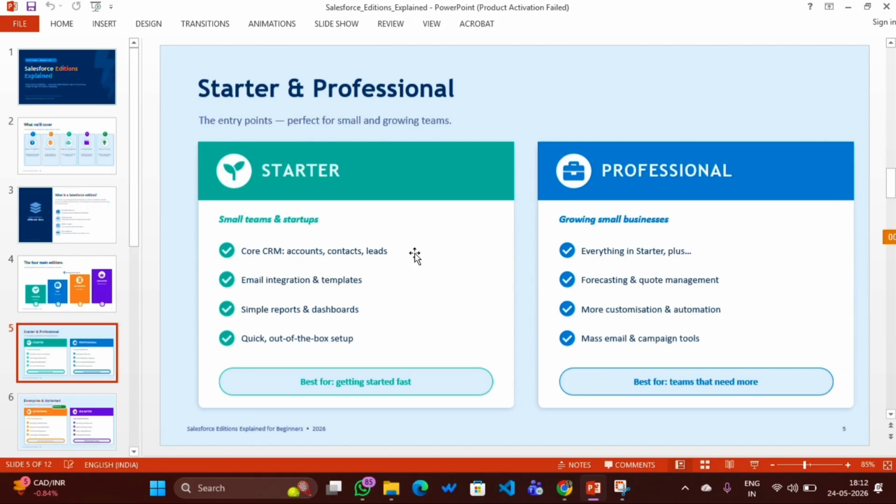Then Salesforce Professional Edition. This is best for growing businesses and medium-sized companies. It provides more features than Essentials. The core features of Professional Edition are better reports, dashboards, forecasting, more customization, and sales productivity features. The limitations are limited API access and advanced automation restrictions.